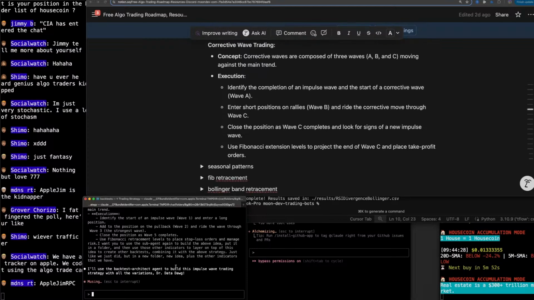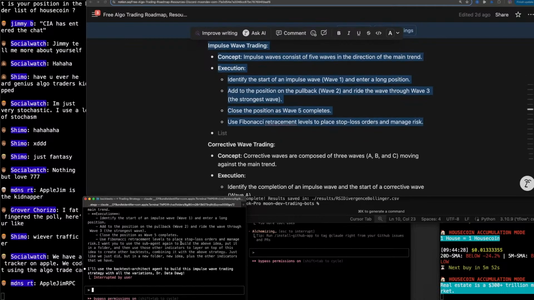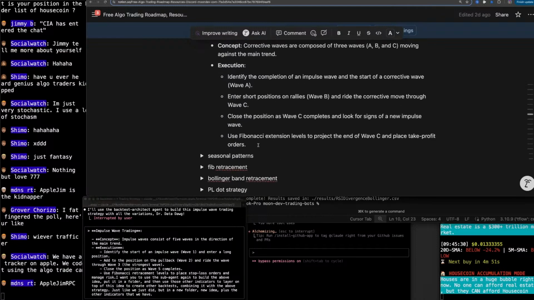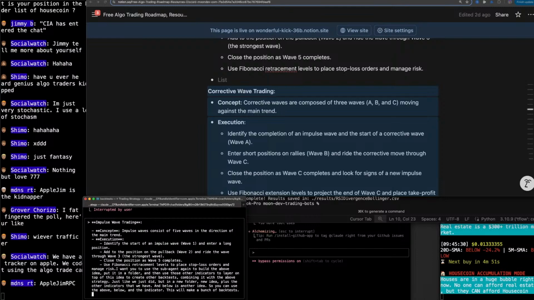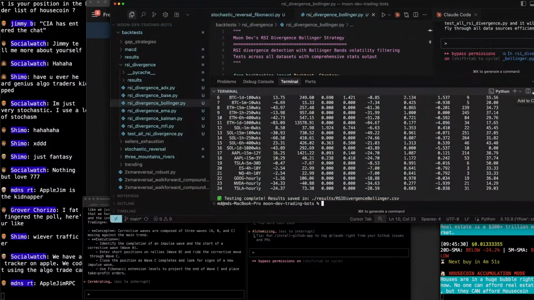Actually, you know what? Here's another idea on top of it. And below is another idea. So you can use the above and below plus the indicator. So this will make a bunch of backtests. Okay. Sweet. Let's see what she does. And we'll go ahead and keep it pushing here.